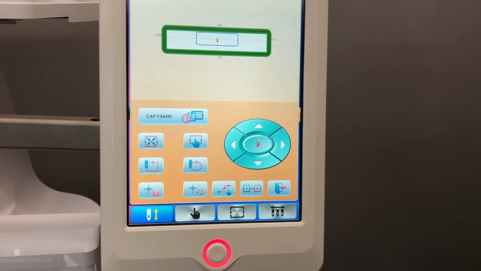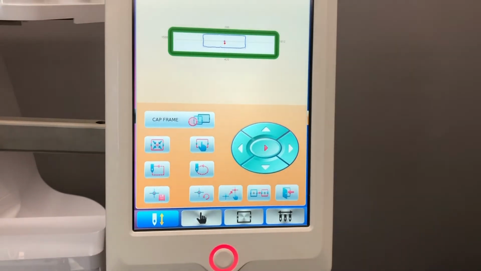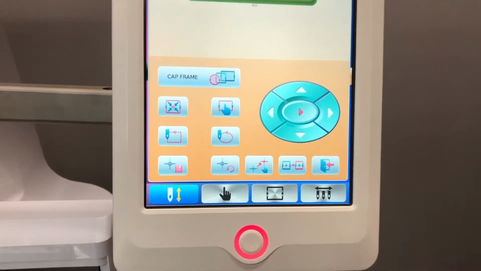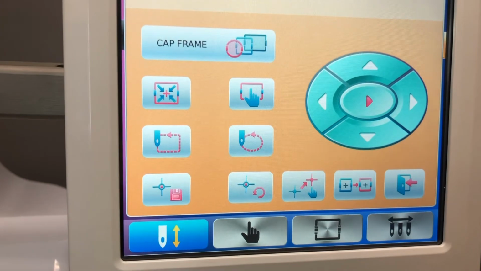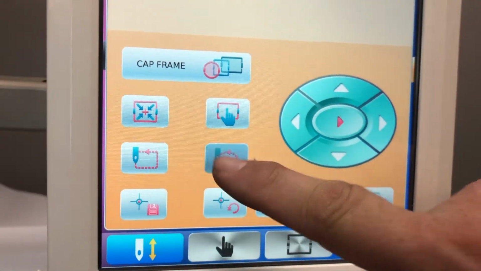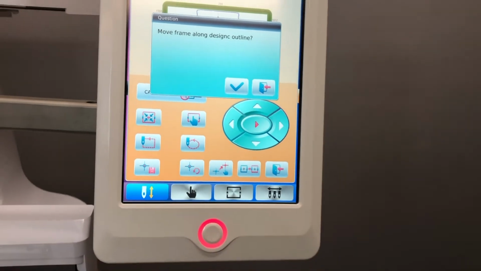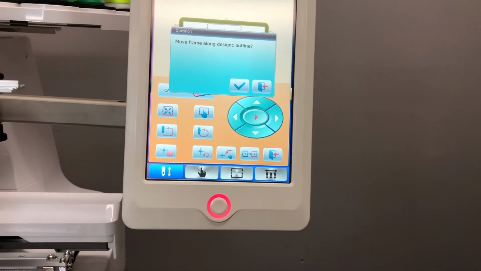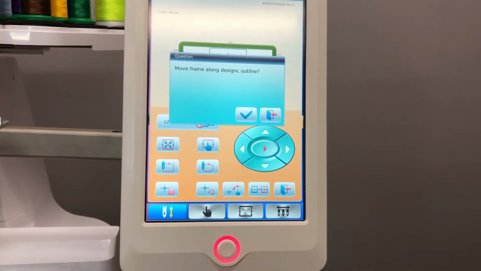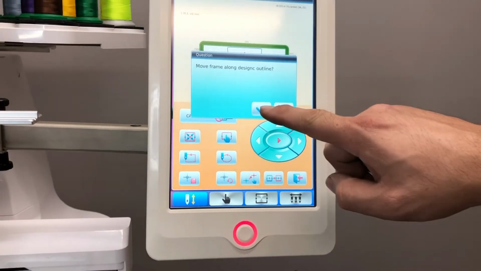The second trace feature is a perfect contour trace. In order to use this trace, locate the key with the red circular outline and the needle displayed on the icon. Press this key. You will now have a pop-up message displaying move frame along design outline. Confirm by pressing the check mark to continue.